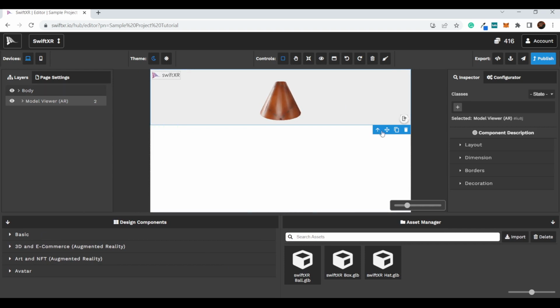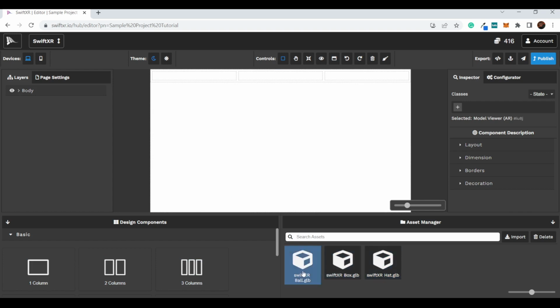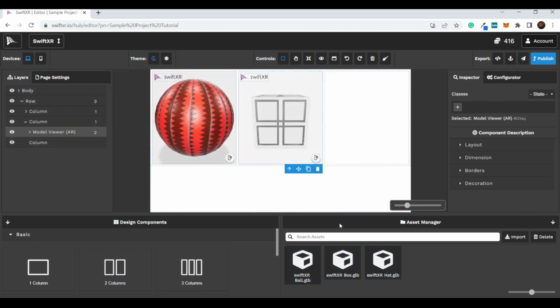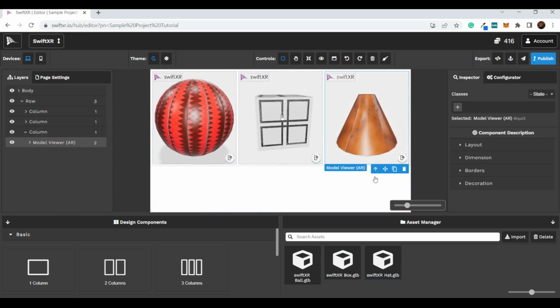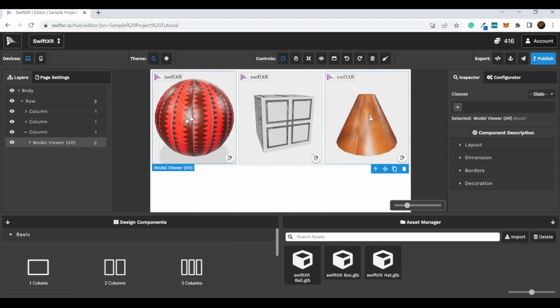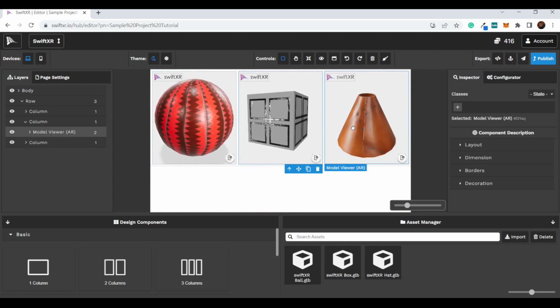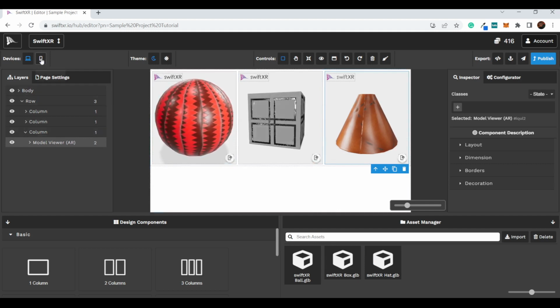To start customizing my space, I would select a component. I'll start with a 3 column layout just to test these models. I can drop the first one here, I can drop the second one here, and I can drop the third one here, and I can see all the default assets that came with swiftXR. Again, this is just to test the hypothesis. This is a test to see if I can render model viewers on swiftXR, and I can see it's working well.